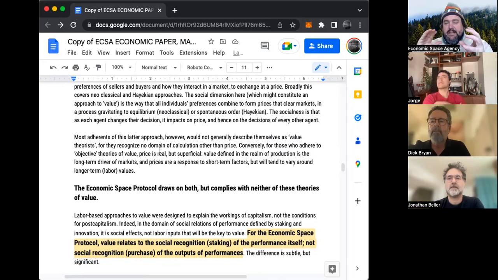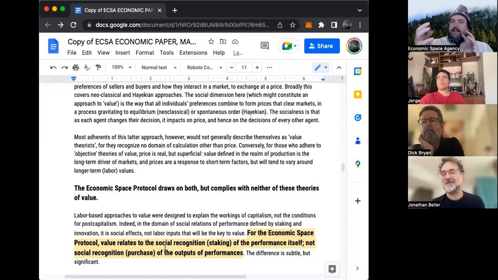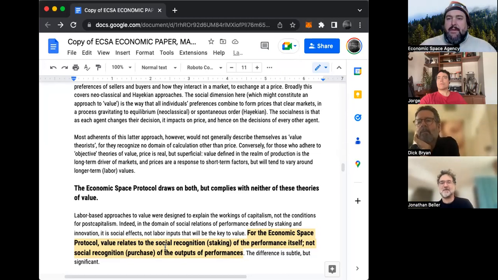And is that because it's inverting where the valuation moment is, by putting it truly in the hands of the agents around the performance to say, do we think this is a good thing to do? Not just, can you sell it on the other end? Is that what that is? Kind of bringing it back to the agents.